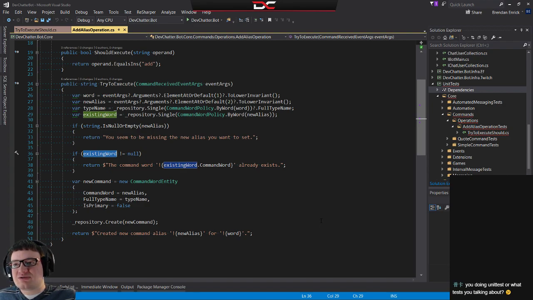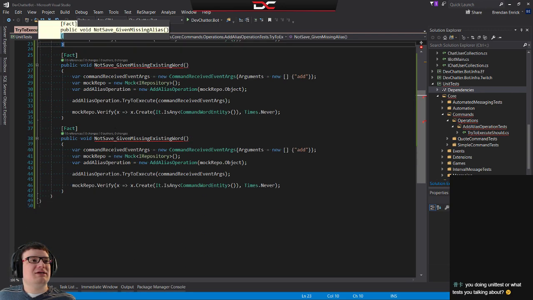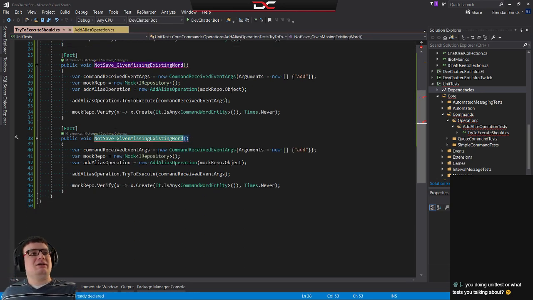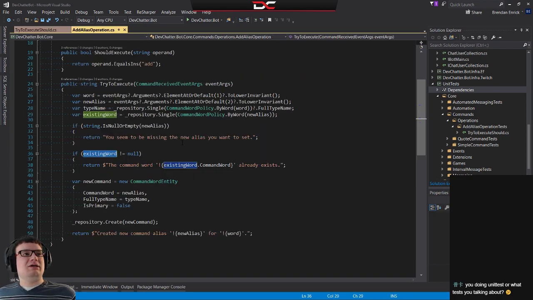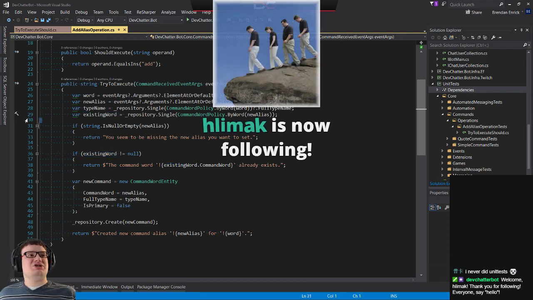Are you doing unit tests or what tests? Yeah, we're talking about unit tests here. These are unit tests on this. So I want to do one more test where we don't save. So I'm going to say given alias already used. So in that case, that's where we have this existing word. So if the existing word is used, we can say that that command word already exists. So essentially, we're going to do this check.